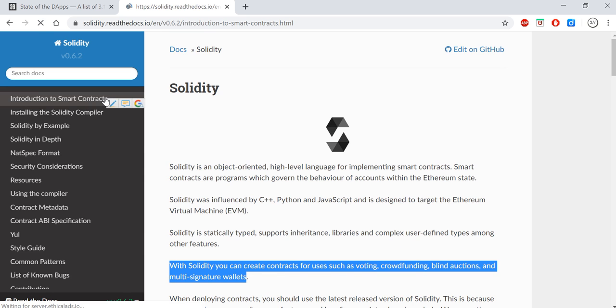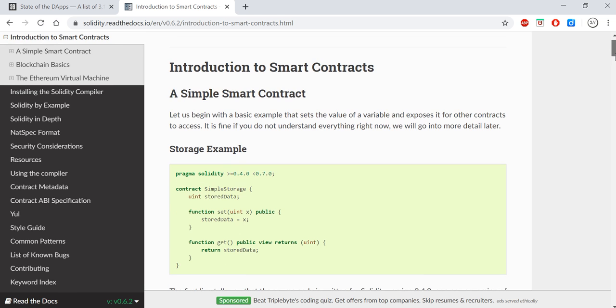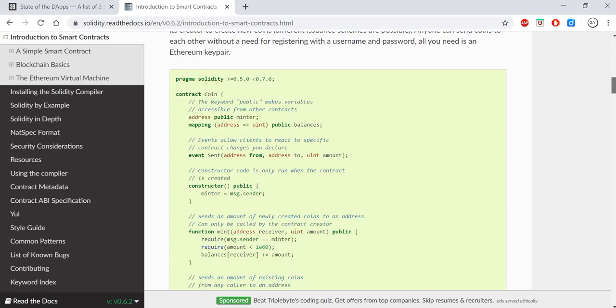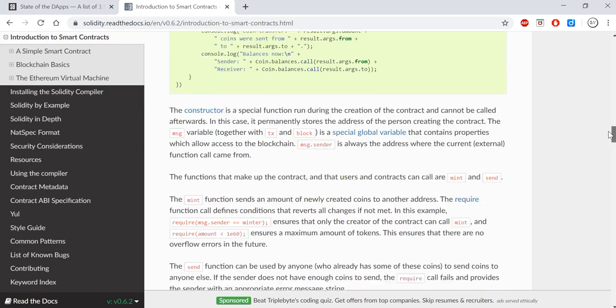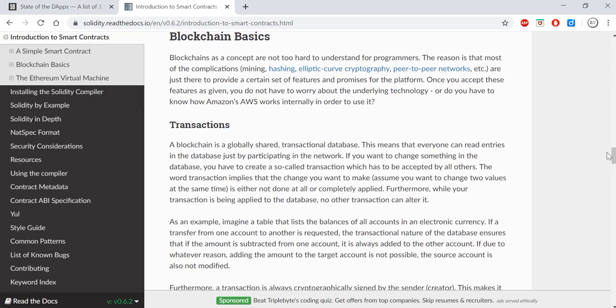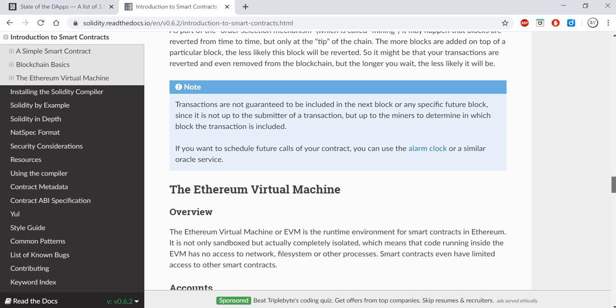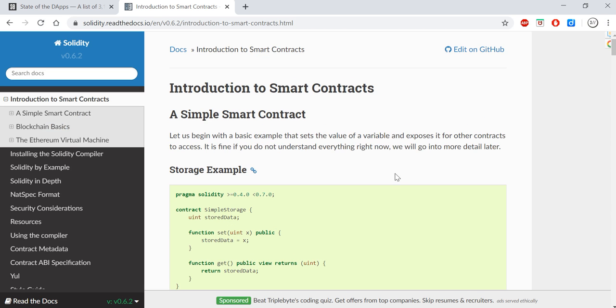Okay, so if we click into here, for example, we get an introduction into smart contracts. It starts off with a simple smart contract. It shows you the storage example, and it works through more complex versions of smart contract syntax. It even provides the Ethereum view on what blockchain is, their view on transactions, blocks, and so on. And you can see here the Ethereum virtual machine, there's further information about the runtime environment for those smart contracts.